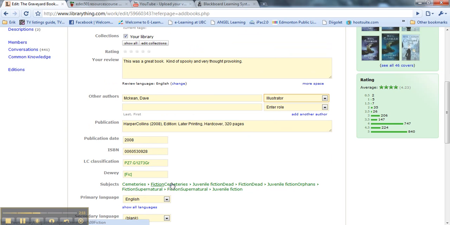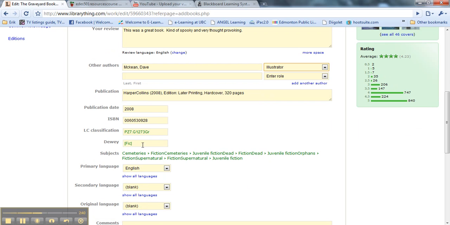Anything that comes up here in green is stuff that's been put in here by LibraryThing, and you can't change that. So just leave that. That's not really anything to worry about.